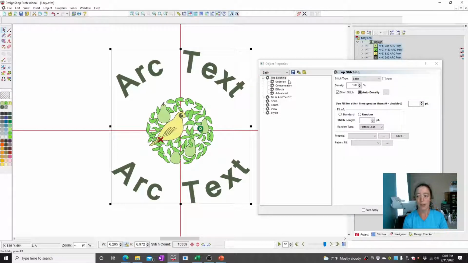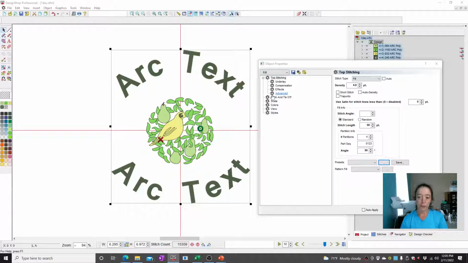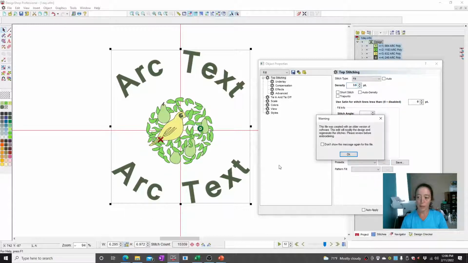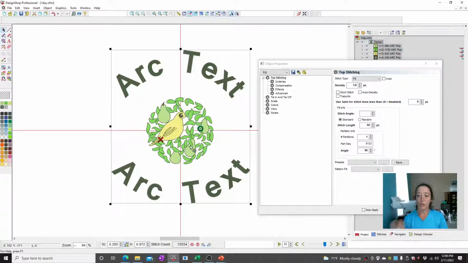So anything that's a satin stitch, it will update, which are going to be all my leaves, the cheeks, things like that. If I want to update just the fill, so the fill are going to be my pears and the bird, I can do that. So I can come in here and adjust whatever properties, and it's going to apply that to whatever I have selected here. So the fill stitches, the satin stitches.